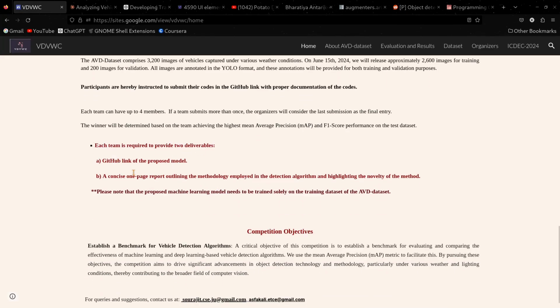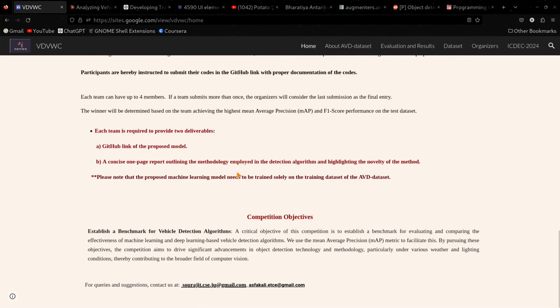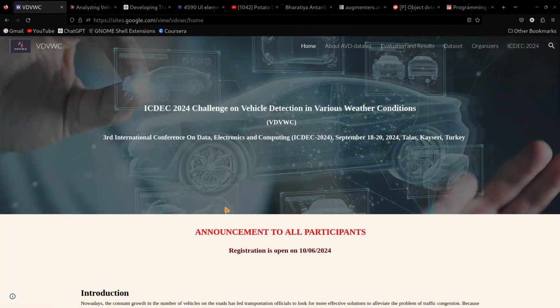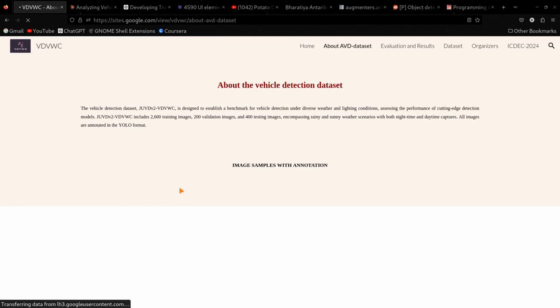So we have to provide a GitHub link of the proposed model and then a concise one-page report outlining the methodology that we employed while training this model. And yeah, there is that. So now let's move on to the dataset. Let's just quickly visit this one.